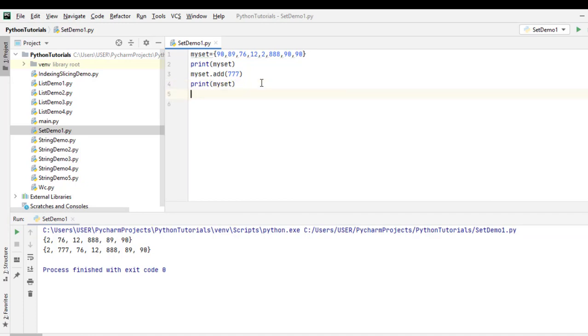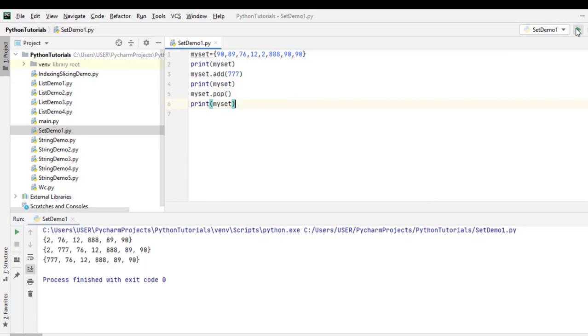So what about removing then? If I say my set dot pop, will it remove from the last? Okay, let's see. Can you see now? Earlier we had 7 values, right? And we also had 2. The moment I say pop, it removed one element, but it removed at a random place. Okay, ideally if you talk about a list, when we called pop, it used to remove from the last, but in a set, when I say pop, it is removing at random places. Okay, so just keep this point in mind.